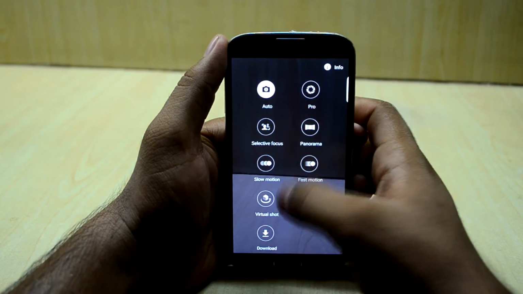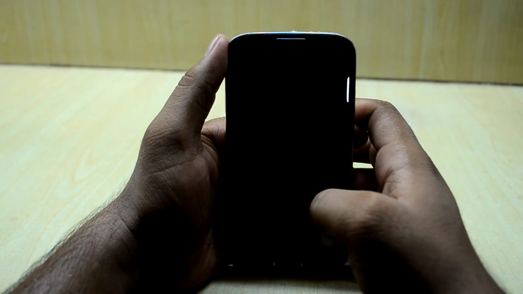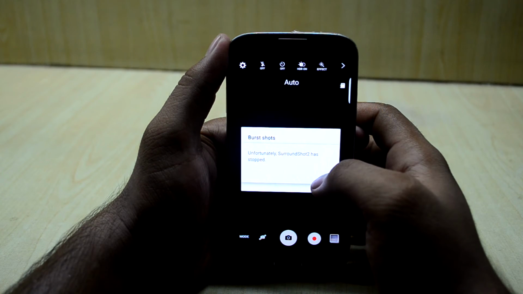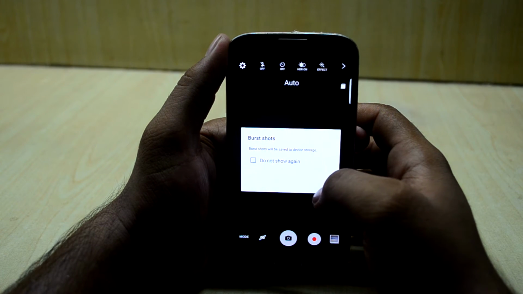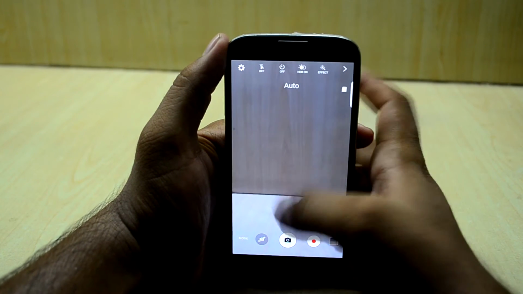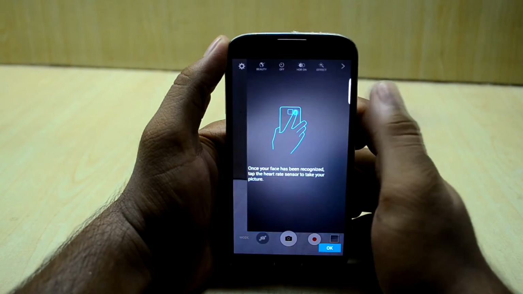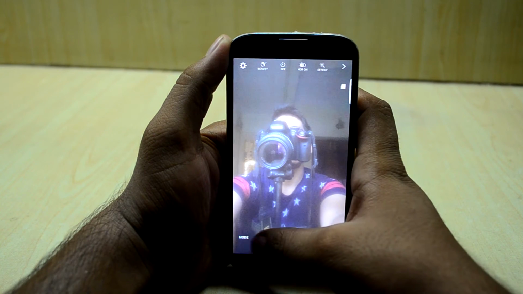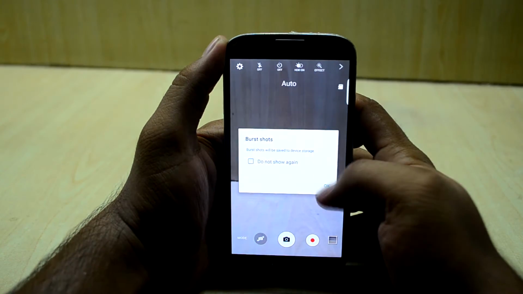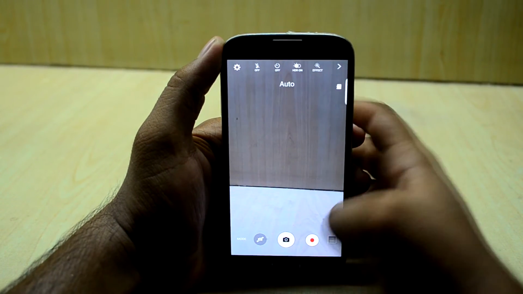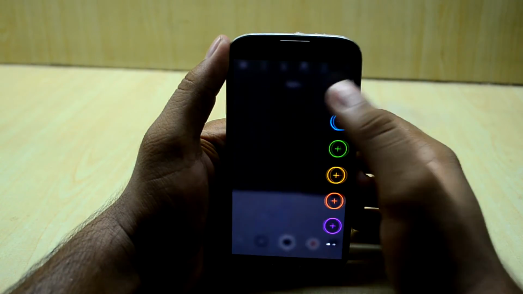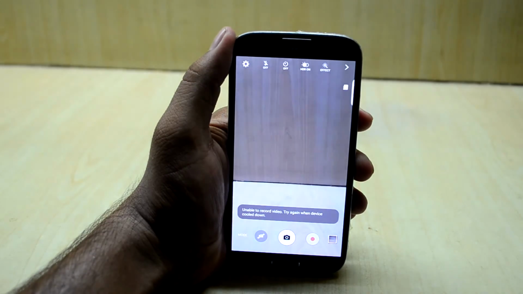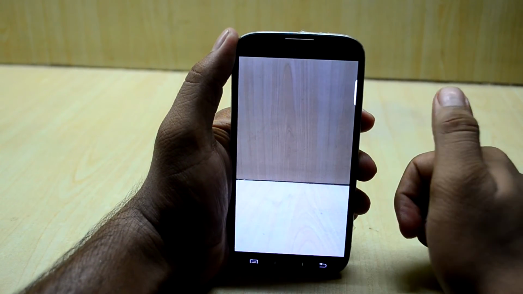And you have the modes here as well. Some of them don't work, and I've just put on the surround shot and the application just crashed. And there's a selfie camera as well. And there's the video recording button, and app People's Edge also shows up over here as well. And let's get out of it.